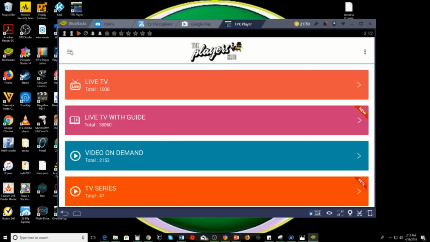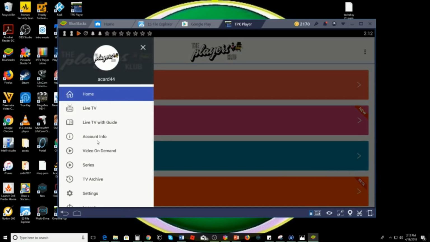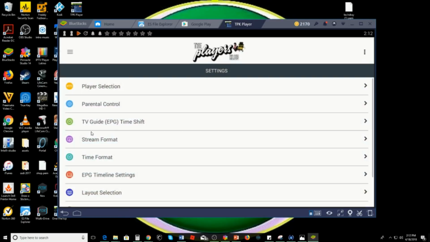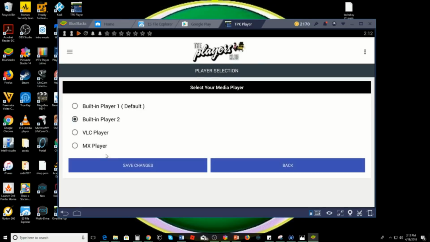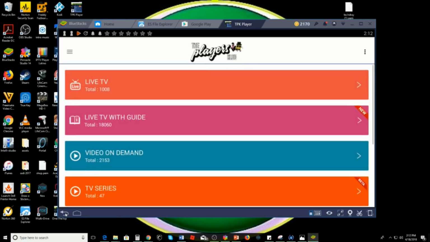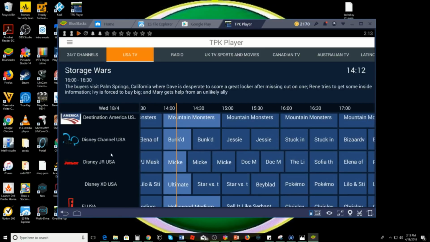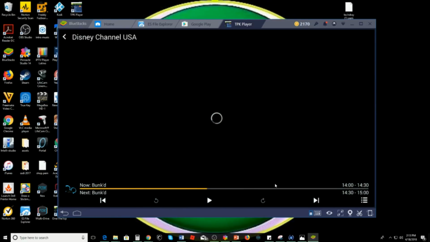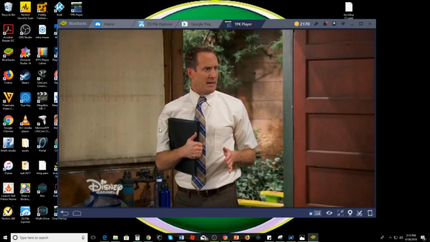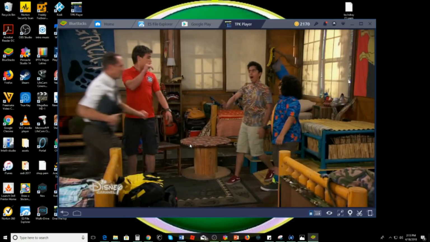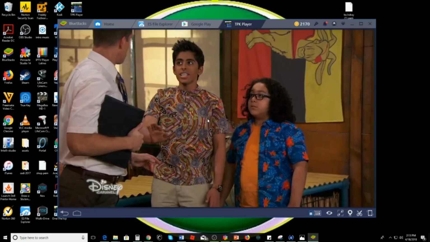Again, just like I said, just go into the settings and just change the player selection. Just go to the default. Back to the guide, go back to Disney. Hide anything. And there you go. Like in there. Oh, I would not do that. And there you go, guys.